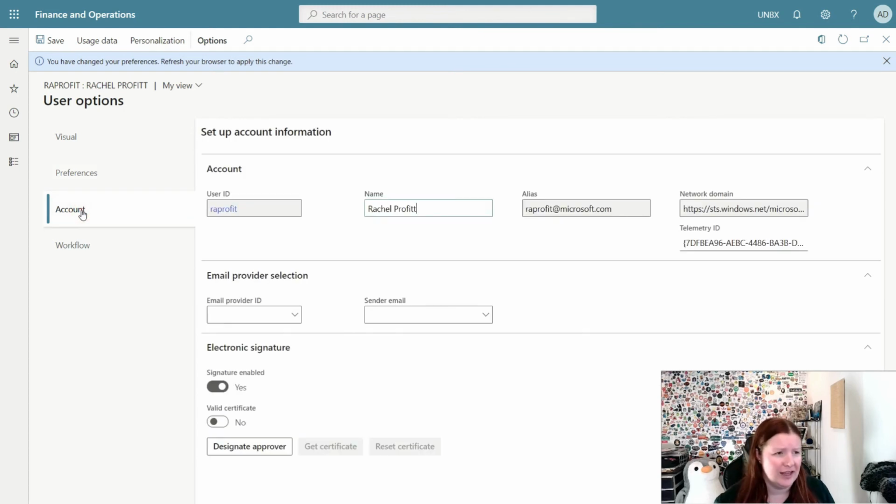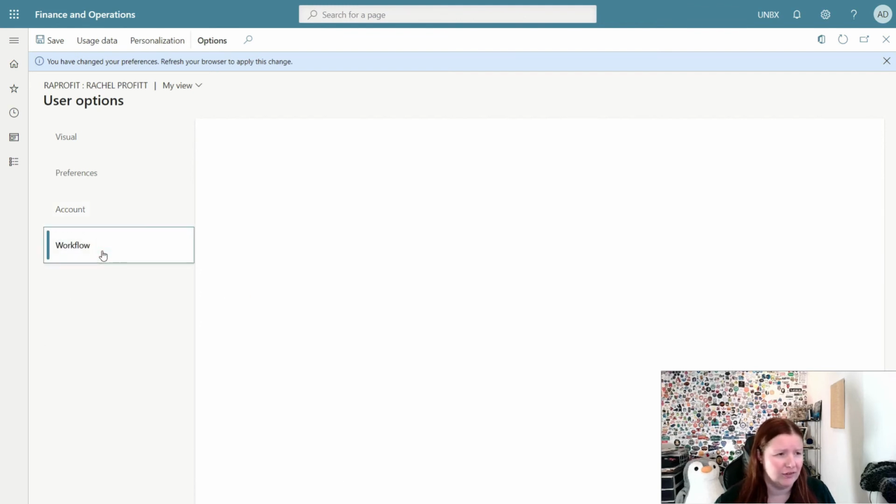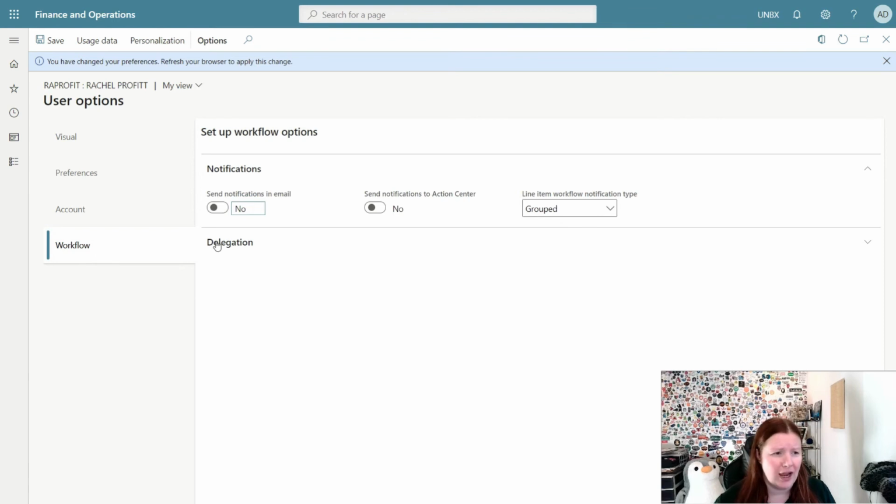Next, if we click the Account tab, you can see that there are additional fields here where I can control the basics. You'll see that much of the information from my user is copied over here to the account. I can also select a specific email provider and sender email that will be used, and if you're using the electronic signature feature, there's a tab here where you can configure those options. We also have a workflow tab where you can set up how workflow will work throughout the system, and we'll dive into some of these workflow settings in a later video.